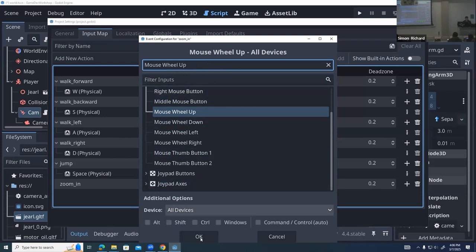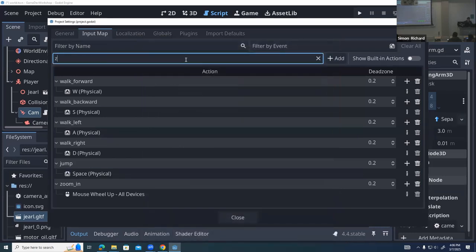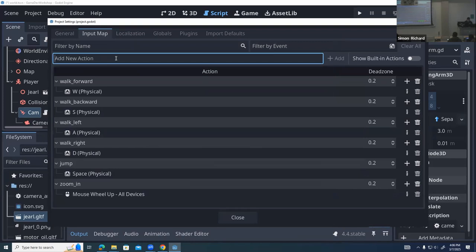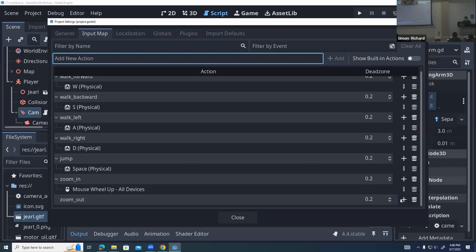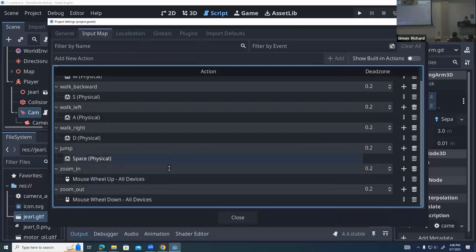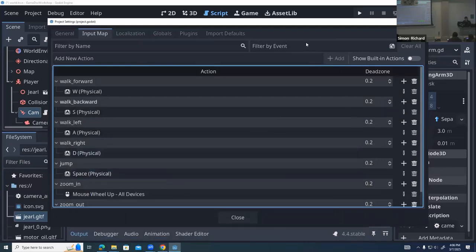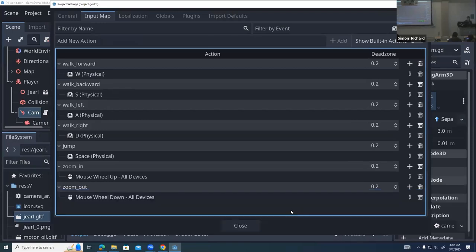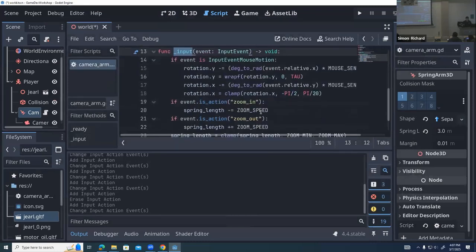So in this case, zoom in is going to be mouse wheel up and zoom out is mouse wheel down. Is anyone still working on putting these in? All right. So now that we have that, we can return back to the script.